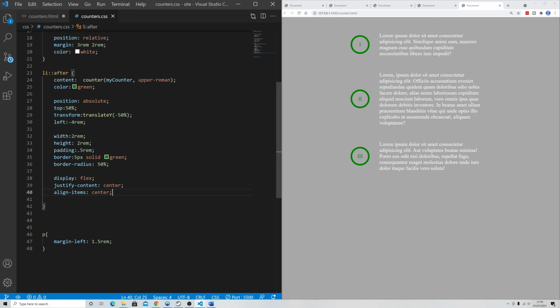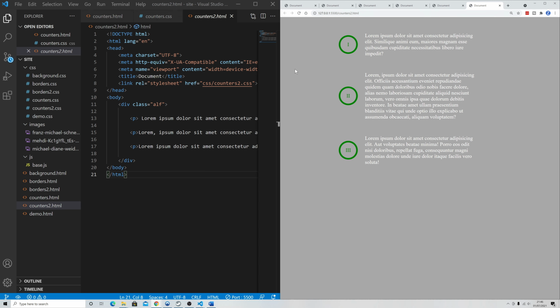Obviously, I've used some rather large numbers here. We could make it a bit smaller. And here we are with slightly updated values, just to make these look a bit smaller and slightly more elegant.